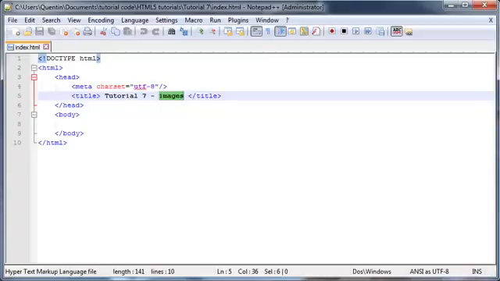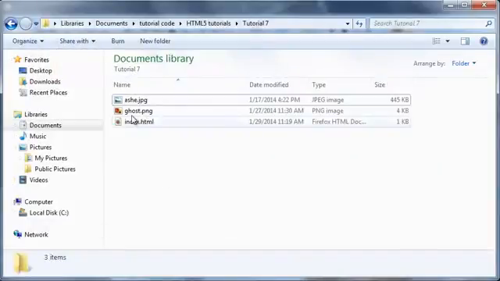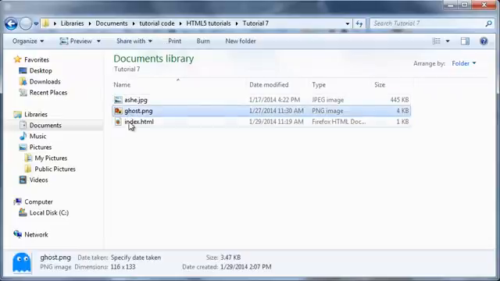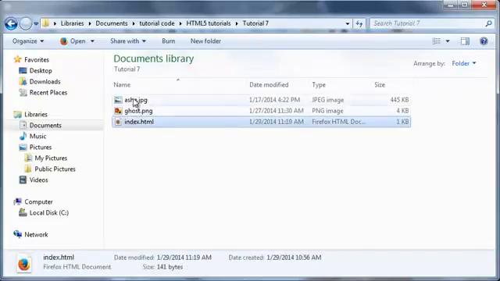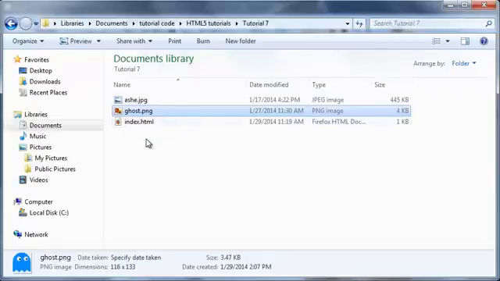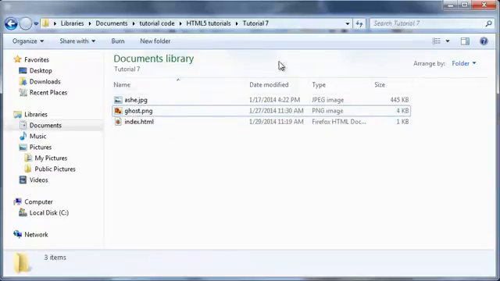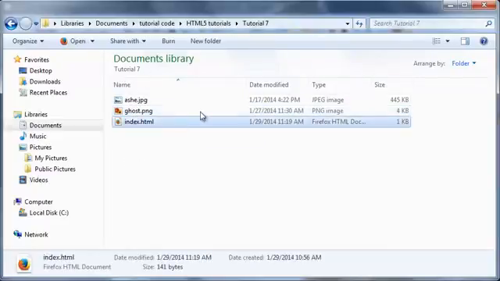Now, the first thing is to actually have two images. So I've got two over here. One is my desktop background and the other one is an image that I was using for a little project that I made a few days ago. Okay, now I'm going to keep these images in the same folder or the same directory as my index.html file.